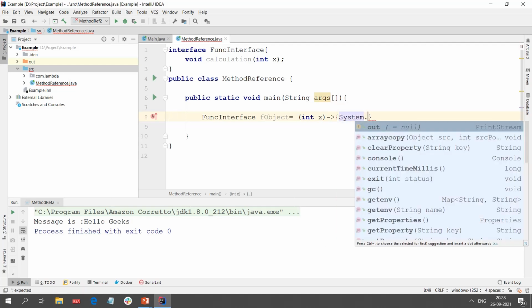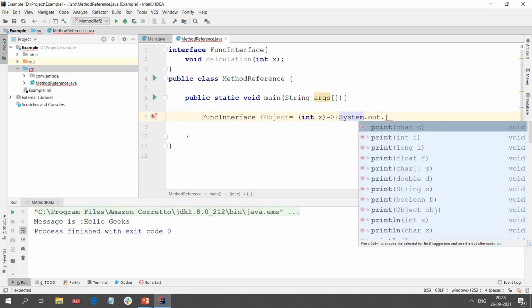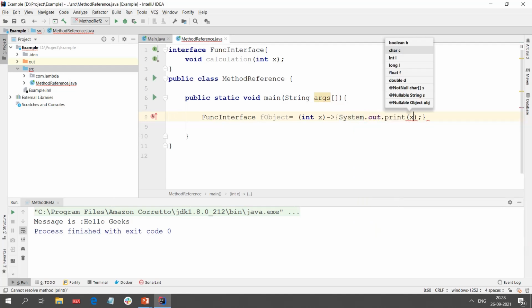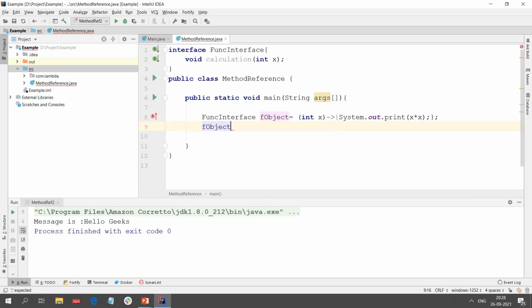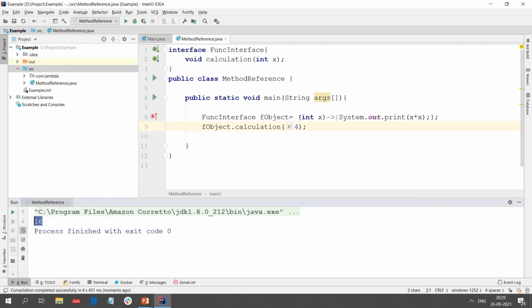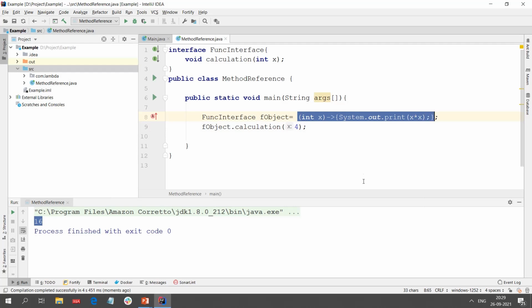So let me just print it, System.out.print. Let me print the square of the int. Okay, and then I'll be calling the abstract function calculation, and let me pass the value as 4. Let's run it. So you got the value as 16. This is a lambda expression. And this is a single parameterized lambda expression. Now let me change it to the method reference.